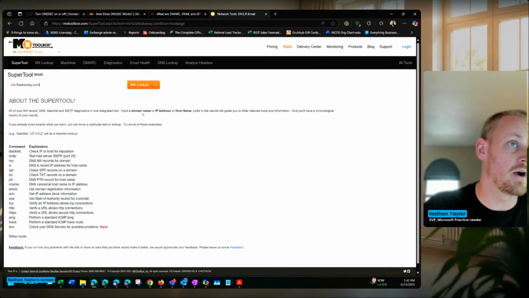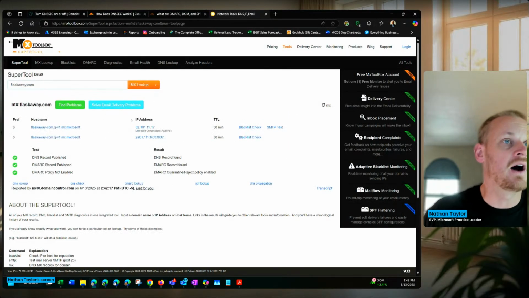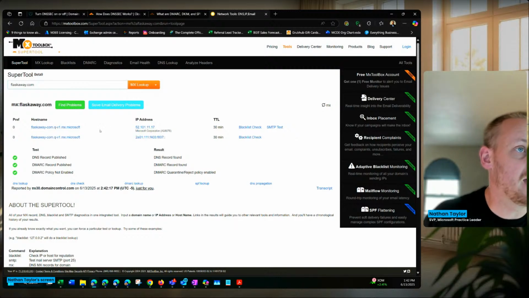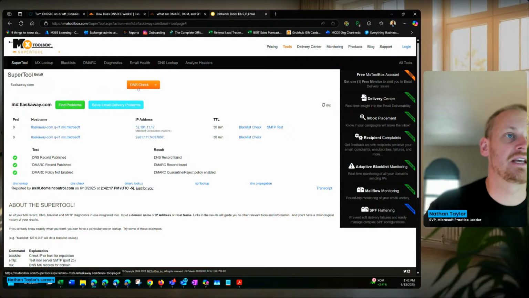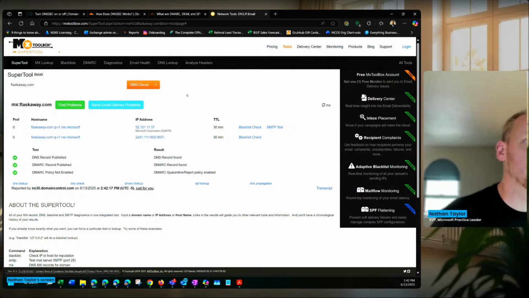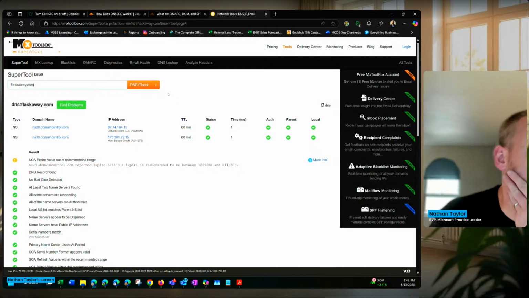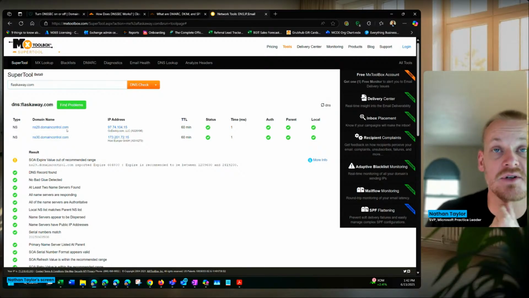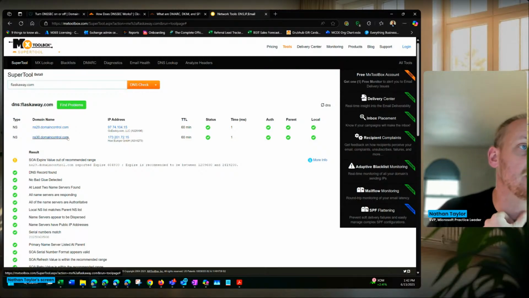So let's look up our test domain here. You can see here that we have our MX records pointing to Microsoft. We can go do a DNS check here, and this is a free tool, mxtoolbox.com. Anybody can come use this on their own information. This shows you my domain name servers, my DNS servers. So these are the servers that maintain all the records for this domain. These are GoDaddy domain name servers.